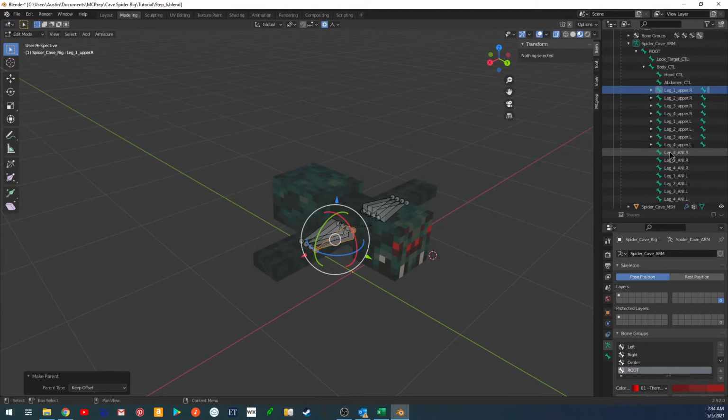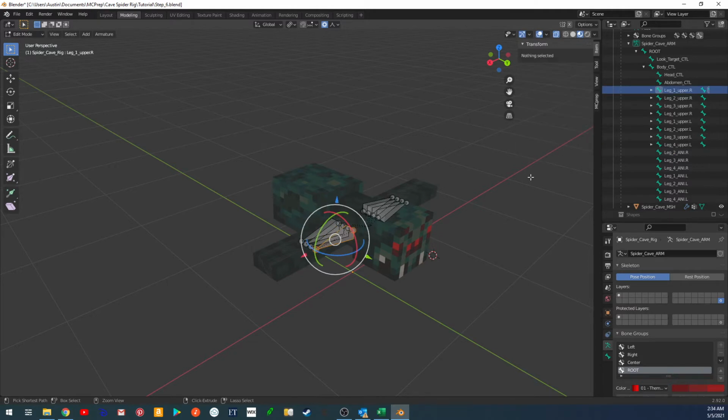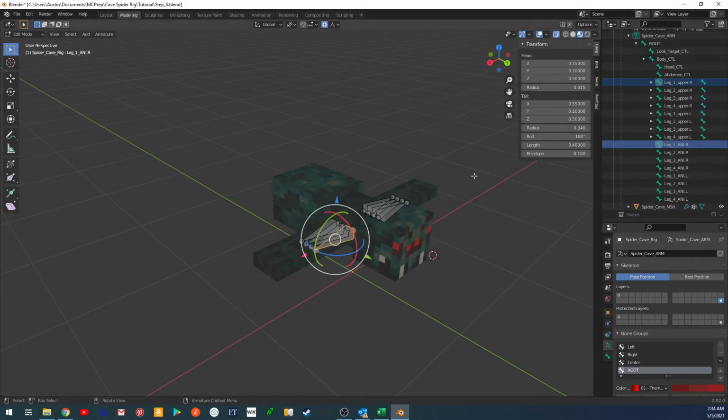So we'll just start constraining these. So do leg 1, yep, to this one.